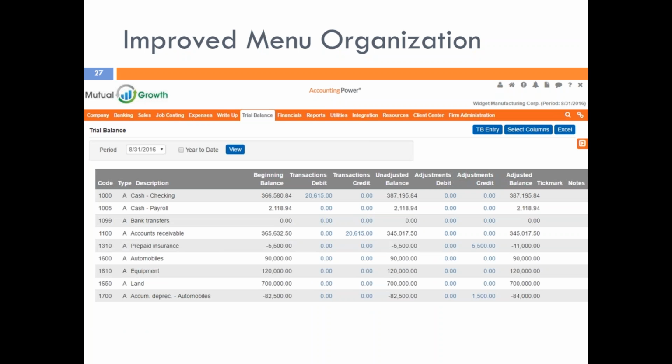Under trial balance, the thing that we changed here was we moved trial balance entry to this trial balance review screen. And that was pretty much all of the things that I wanted to show for today.